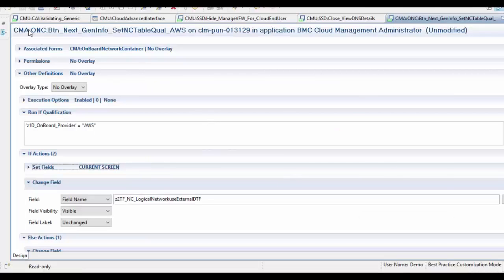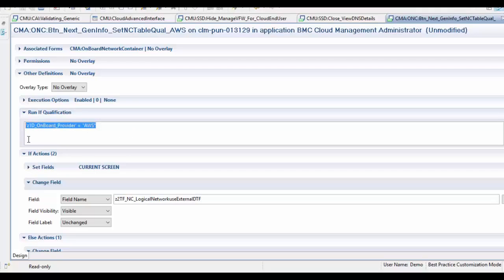So here's the active link which generally gets triggered when you click on the next button, and let's talk about the run if qualification. The run if qualification is z1d_onboard_provider = "AWS". It means that it is specifically looking for a provider name as AWS. In case you have a different provider name configured for the same provider type, which is Amazon AWS, then you will see this error occurring when you click on the next button.